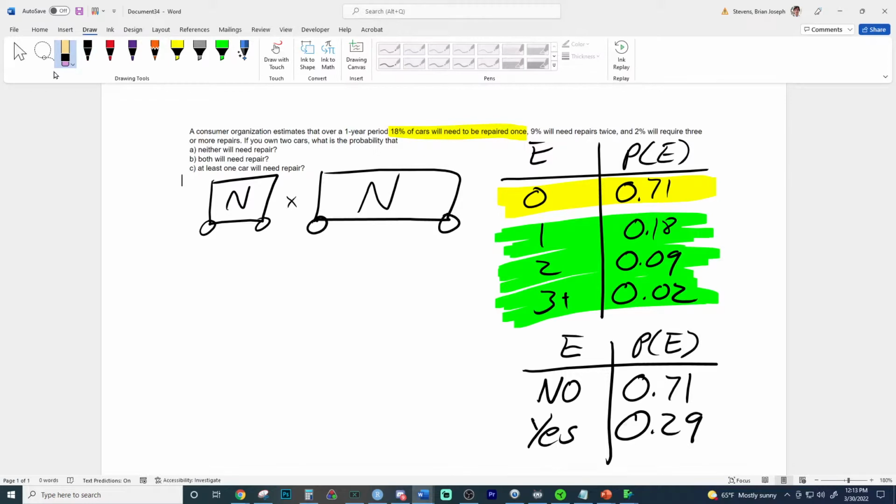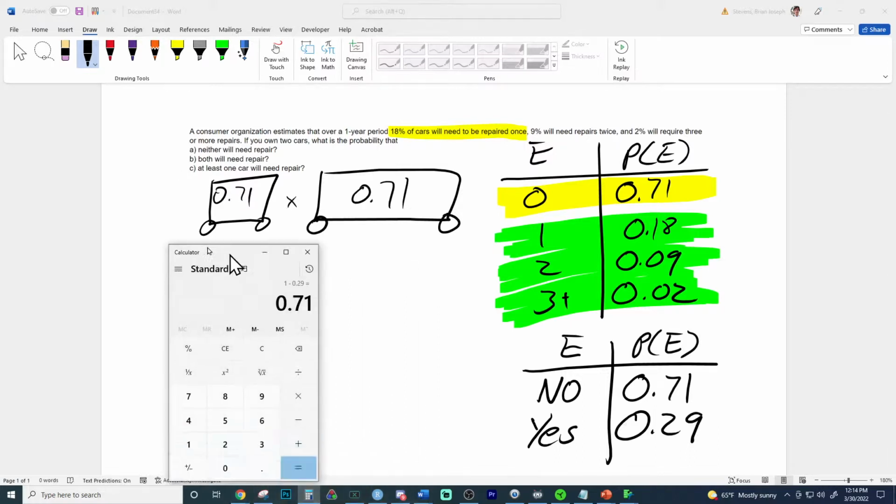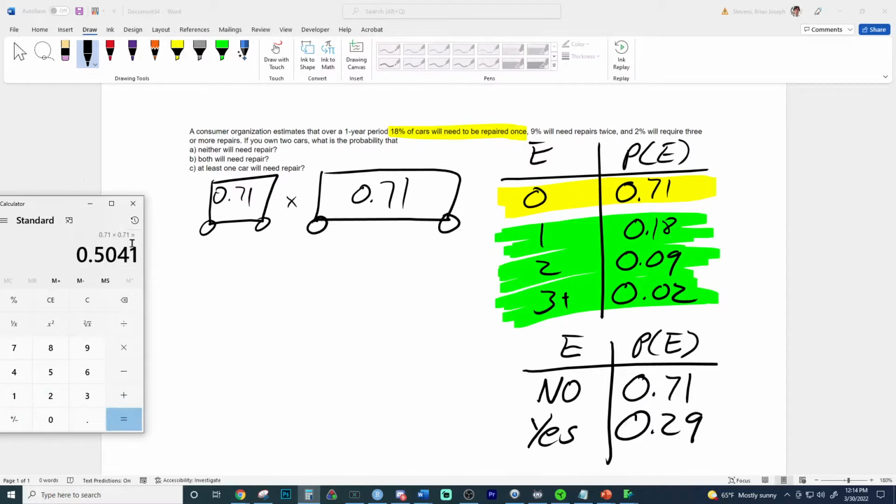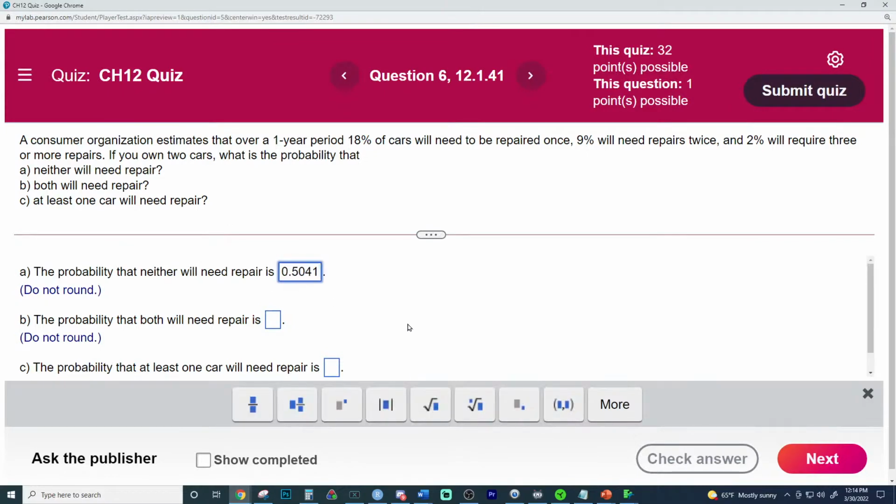Because when you look at this now, my first car did not need repairs and my second car did not need repairs could simply be rewritten with the numbers: not needing repairs is 71% probability and not needing repairs is 71% probability. It's the probability of no and no. Once again, I am just putting in the associated probabilities and solving out the mathematics to find out 71% times 71% is 0.5041. So that should be the answer to the first problem. That's the probability right there.